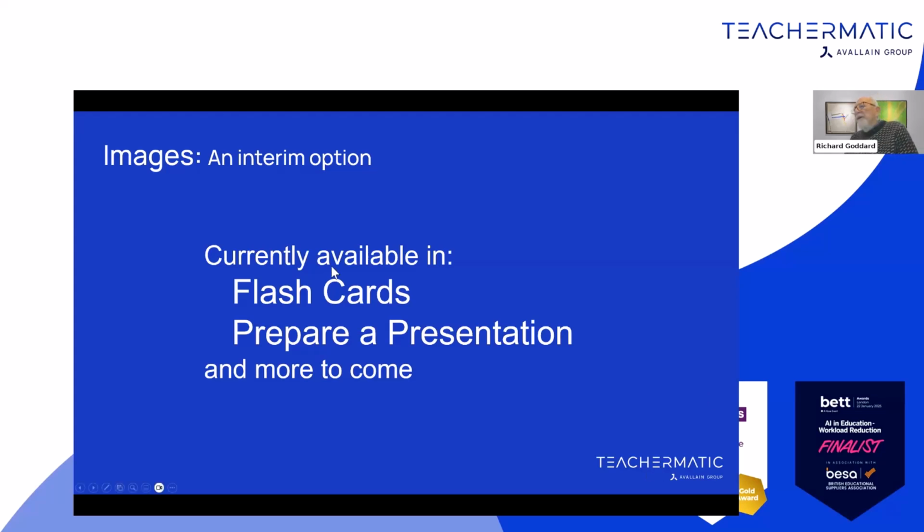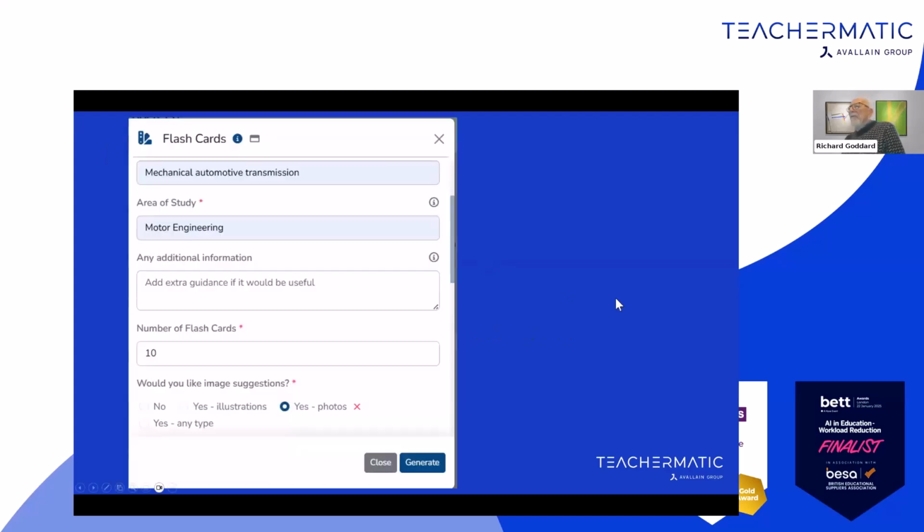until very recently. So I'm going to show you how we've dealt with suggestions for images in flashcards, and this is true in Prepare as well, and there are other generators to come with this, until we've got full image generation available. So here we're asking for flashcards on the topic of mechanical automotive transmission. The area of study is motor engineering. I could add more guidance if I want to, but we'll leave that blank.